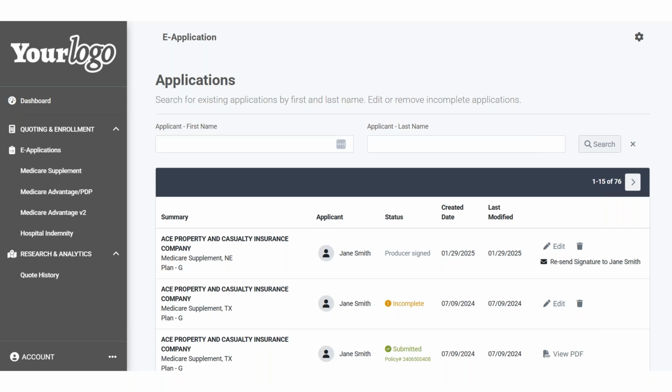On your application dashboard, the status of the application that you have just sent your client will show that it is producer signed, which will indicate they have not completed the signature process. Once it is completed, you will see a submitted indicator in that area.